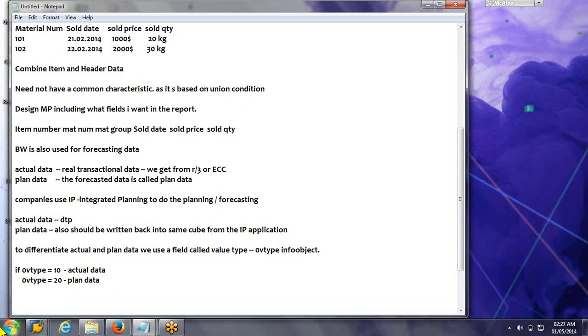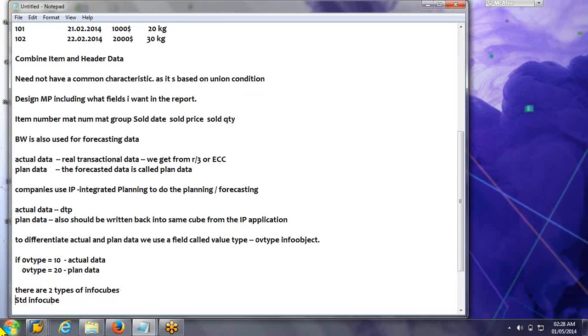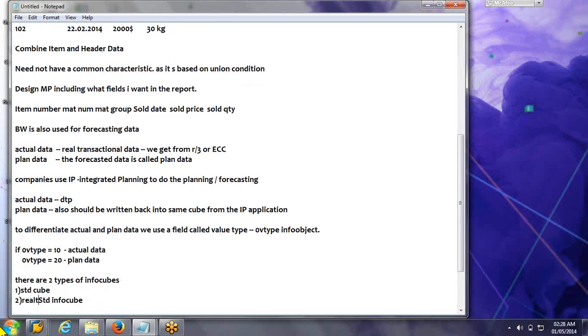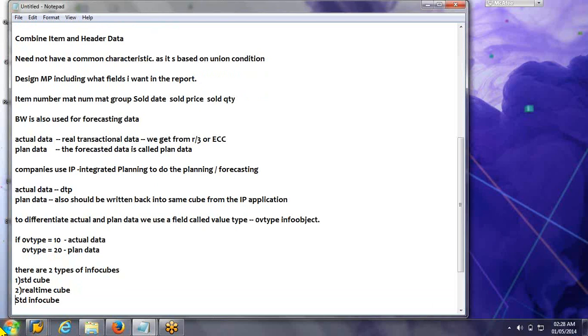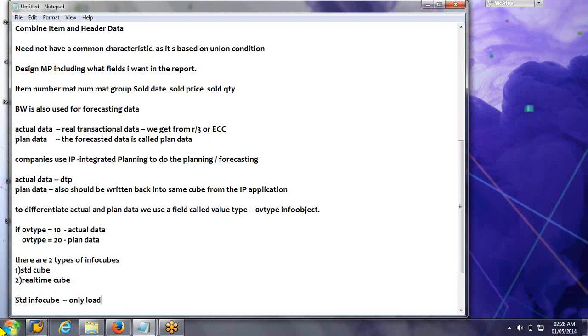Now, the first and most important prerequisite is that my cube should be in such a way that it allows this application to write the data. So, my normal standard InfoCube. There are two types of cubes: standard cube and real-time cube. My standard cube allows only loading via DTP.